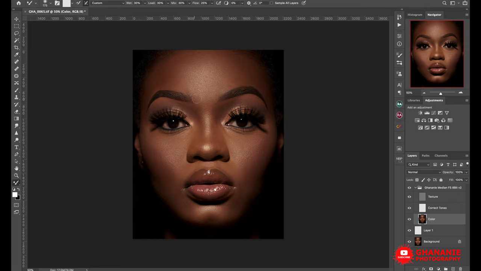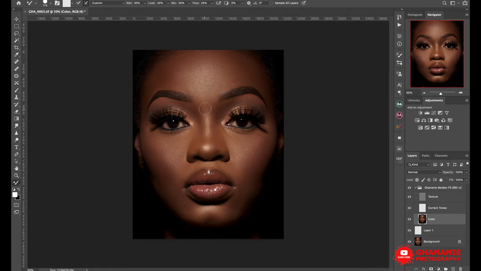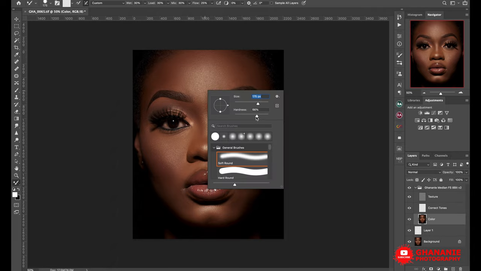Now the second thing is people don't change the hardness of the brush. If you use a very hard brush and you brush, you see the edges become very, very sharp. Look at this. See, the edges don't blend into the other colors. So make sure you select a very soft brush.